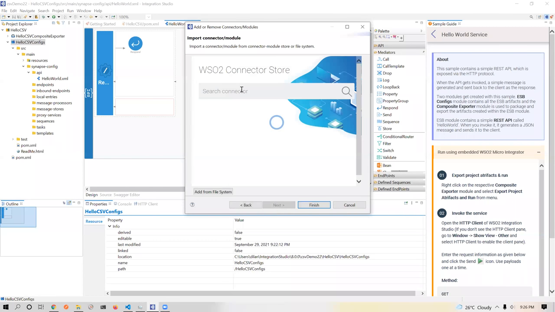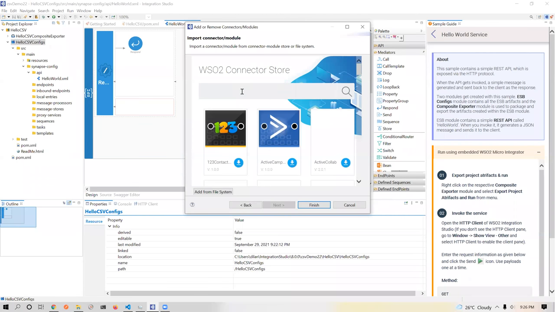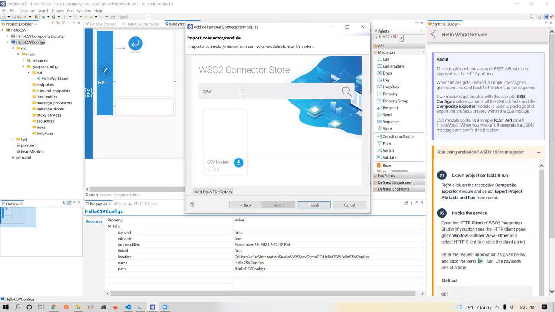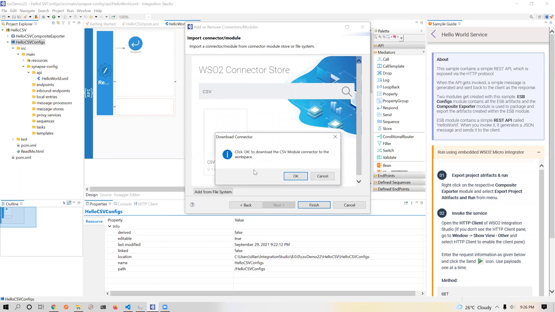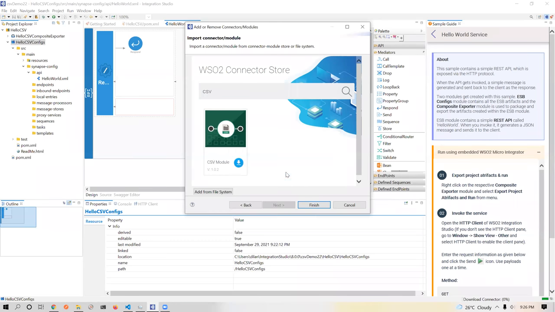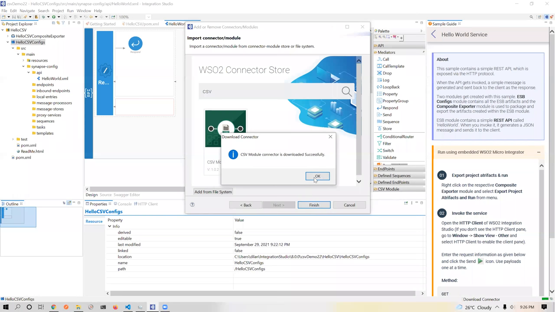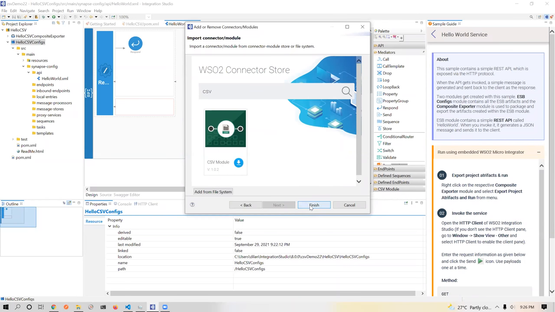It goes to the connector store, WSO2. We have to import the CSV module, so I'm just writing CSV here, pressing enter, and it gives me the CSV module. Yeah, this is the CSV module. I'm going to download it into my workspace. Okay, it's downloaded. Finish.